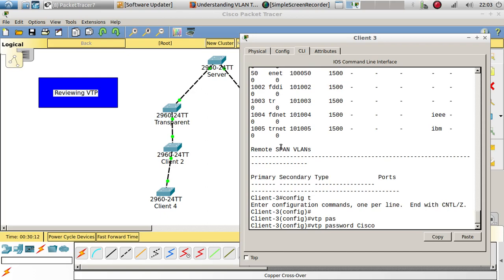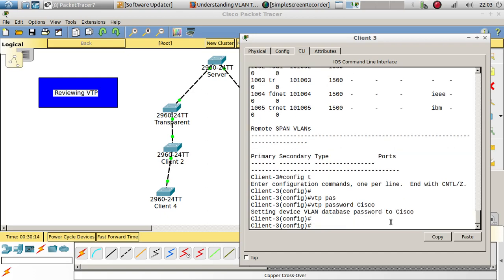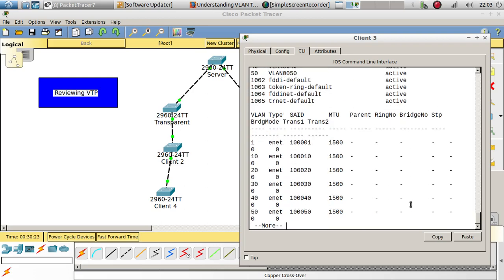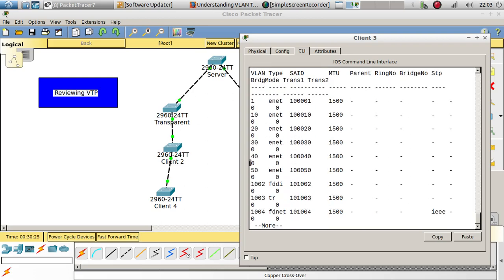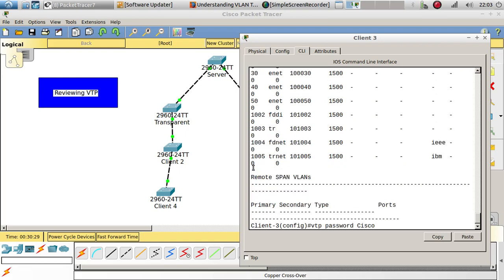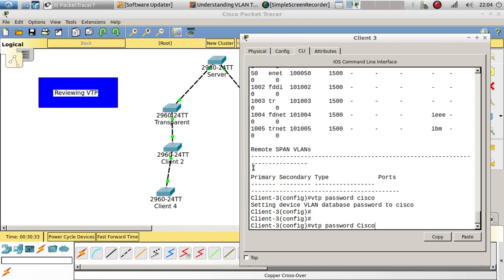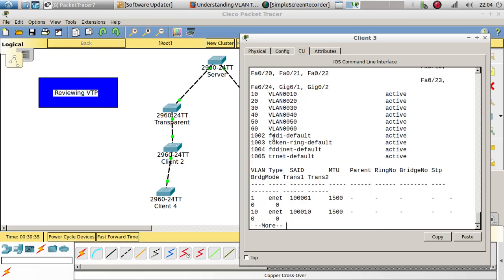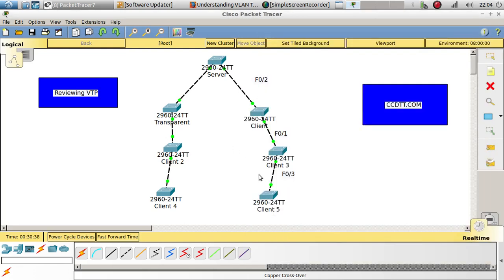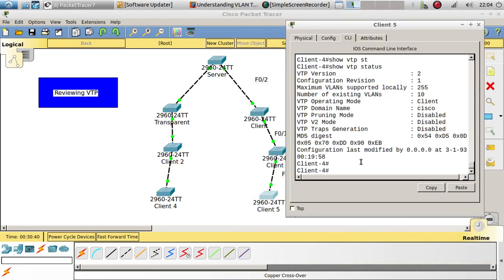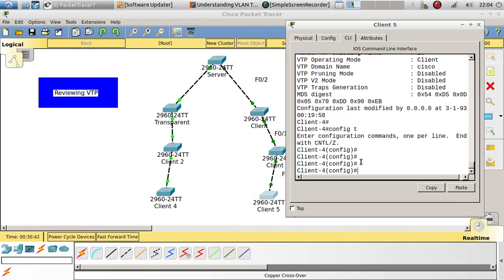And if we make this a capital letter, we still won't be able to get those VLANs because it is case sensitive. If we do show VLAN from here, we can see right here that we did not get that VLAN because the password is case sensitive. So we have to configure this as all lowercase Cisco, and now we should be able to get VLAN number 60. Okay, so the password is case sensitive, so be careful with that.